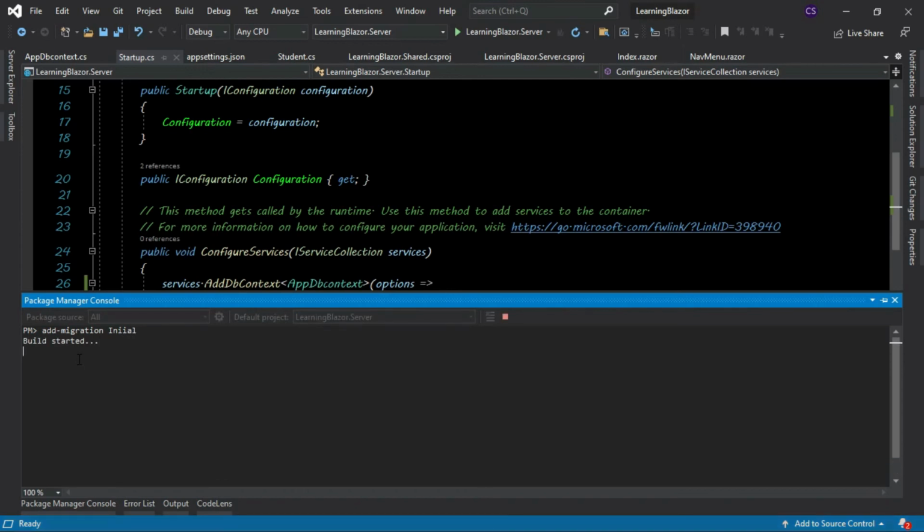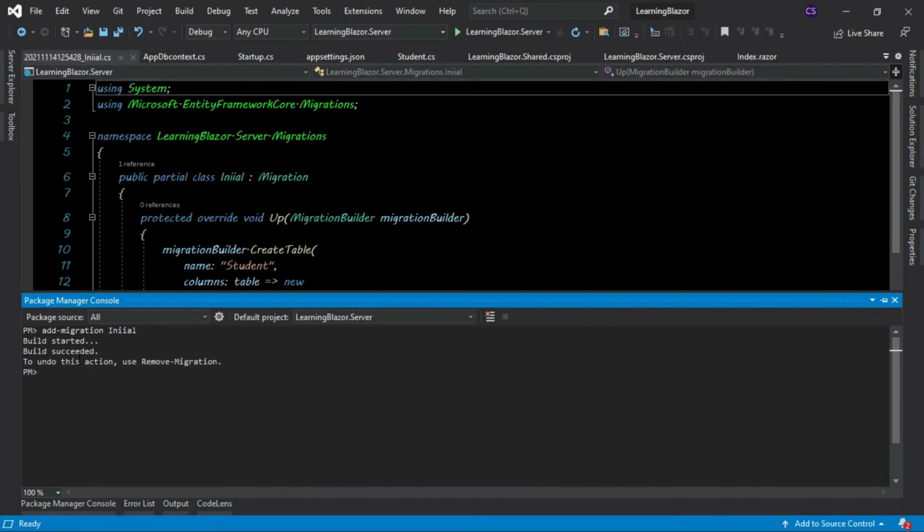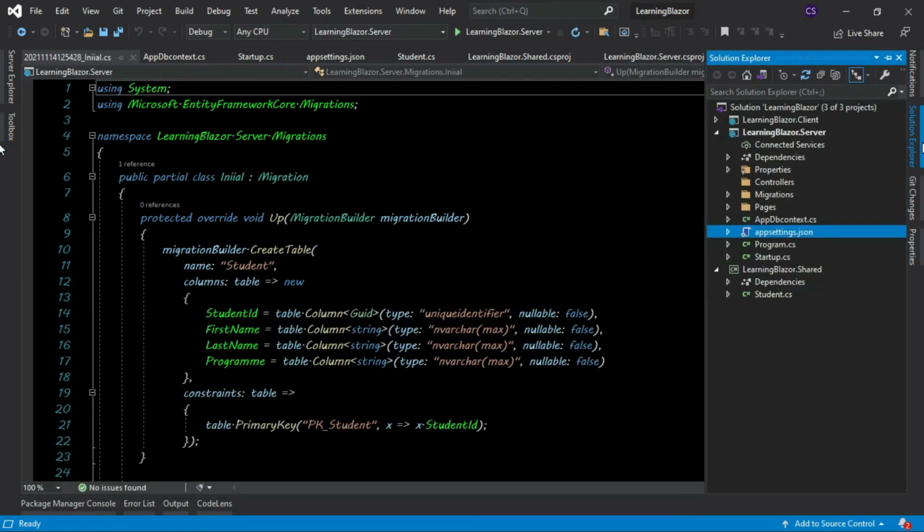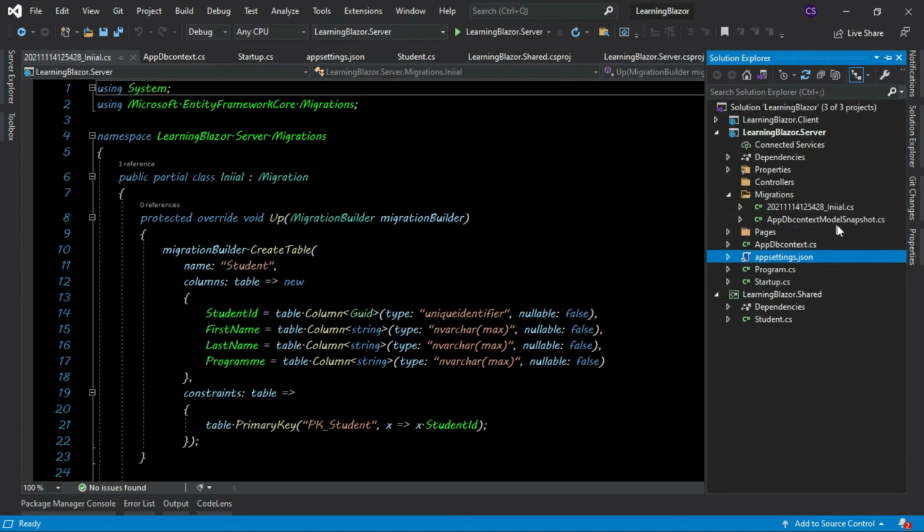So our project will build, and after the build succeeds, we're going to see something that is automatically going to appear, and that's going to be our migrations. Okay, so you can see our migrations have actually appeared. When you go to our server project, we're going to find a folder called Migrations. Those are the files that you should see in there.